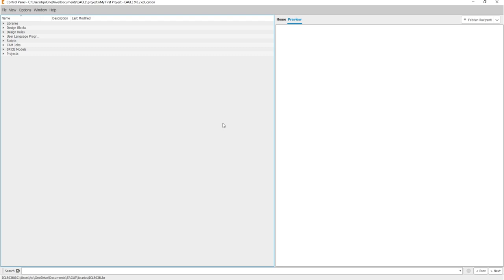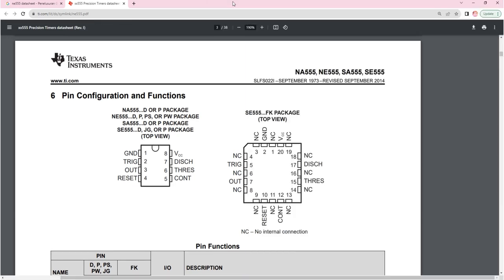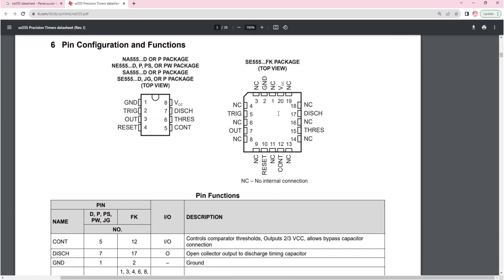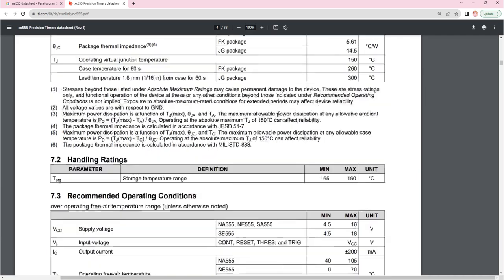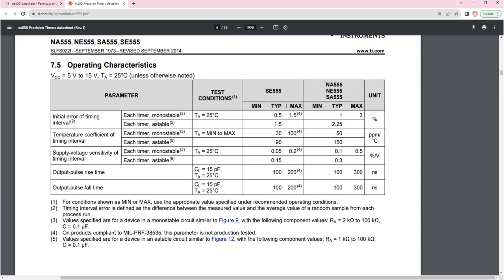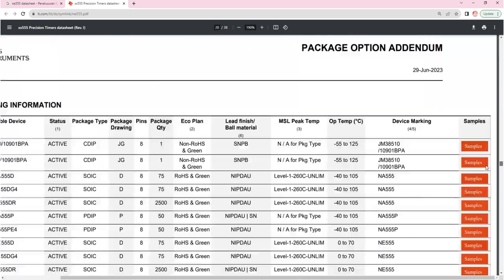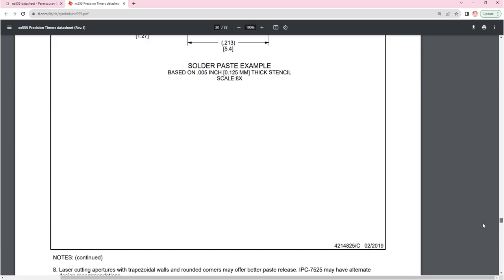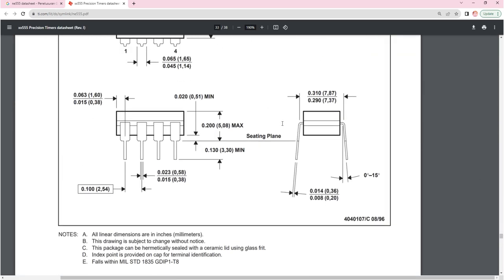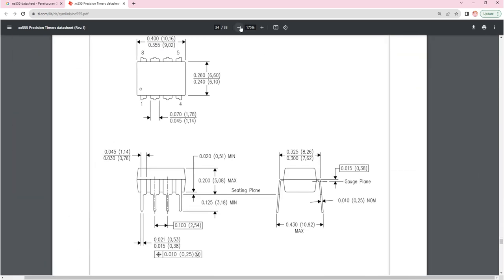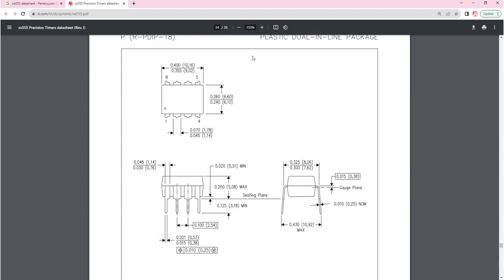During part creation, we will still need the datasheet as our reference. So, in this NE555 datasheet, we will focus on this page. In my datasheet, it's on the 34th page. It is the mechanical data for the plastic dual inline package, or PDIP. It has the measurements of the real component for NE555.